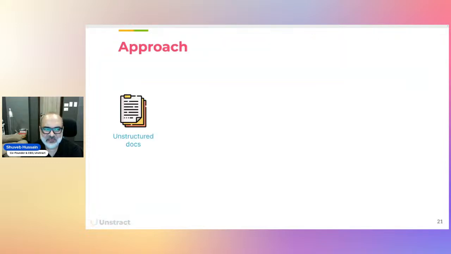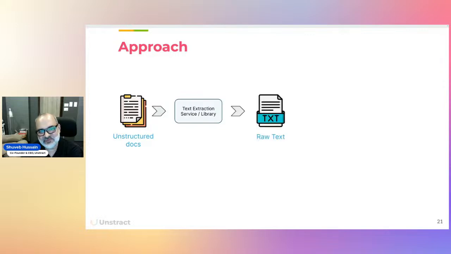Now, what is the approach that we're going to take in this particular talk, right? We're going to take unstructured documents, and we will use some text extraction service or library, and we're going to test a few of them today as we do this live, right? And we will extract raw text, which is what we need.